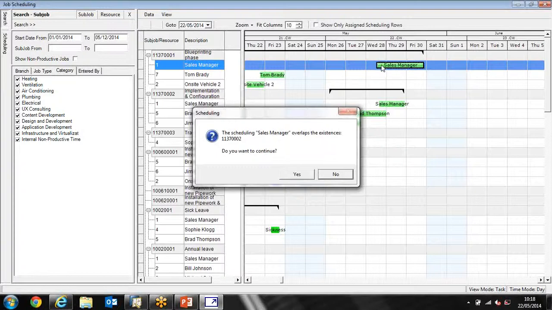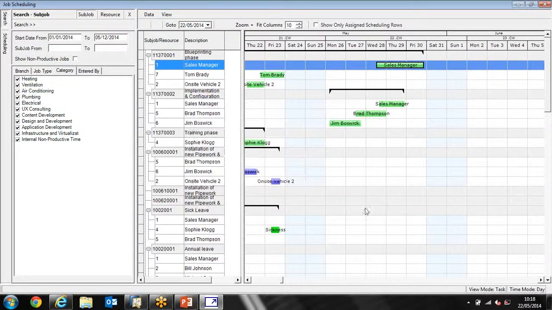Now, as you can see here, in moving that one employee, it's come up to tell us that there's an overlap, and it actually tells us which job that relates to, so that we can look at where we can perhaps move that person and see where their time's already been allocated.